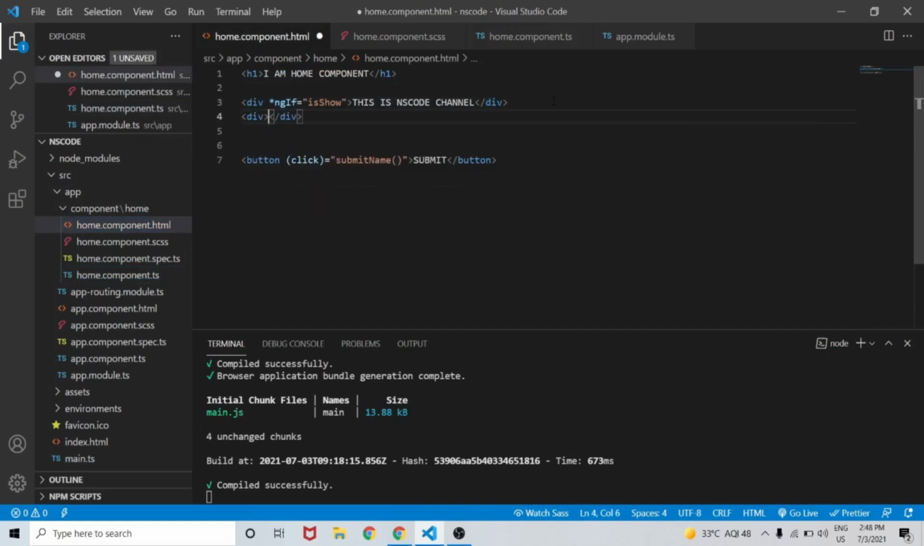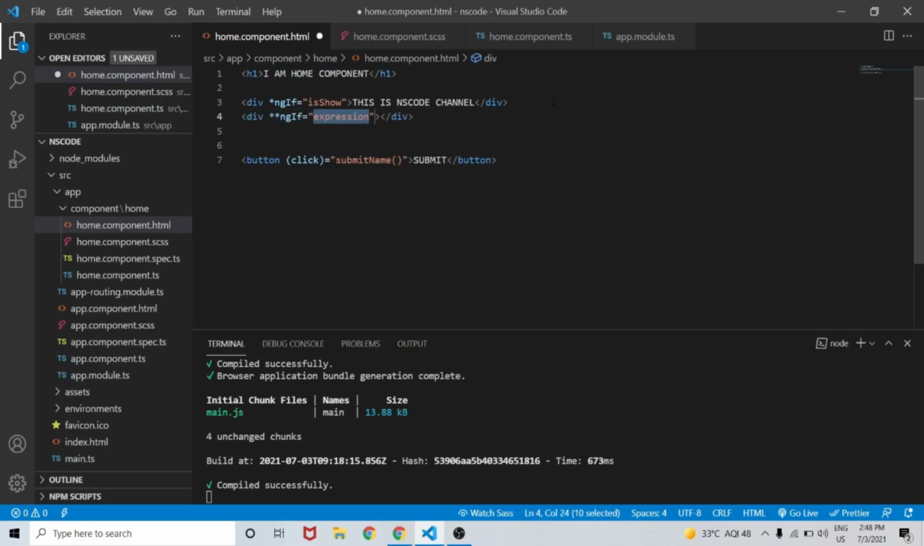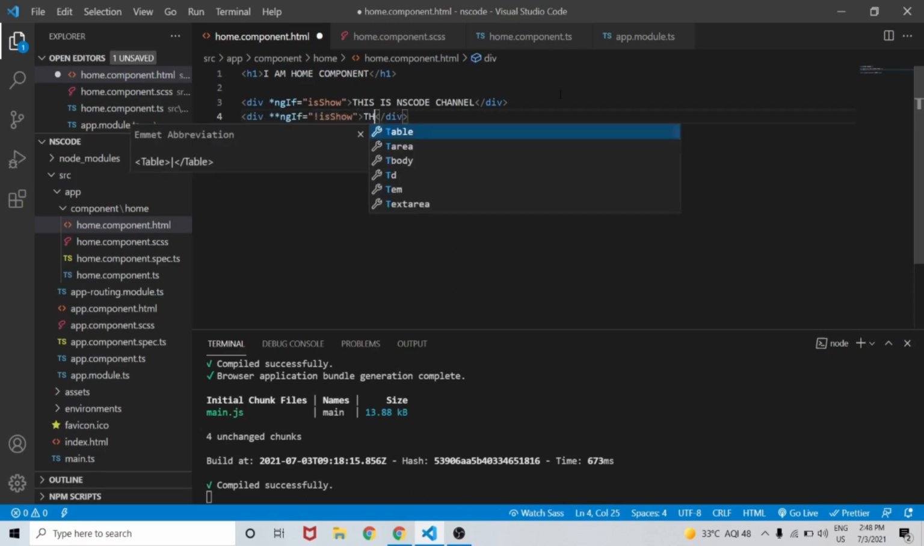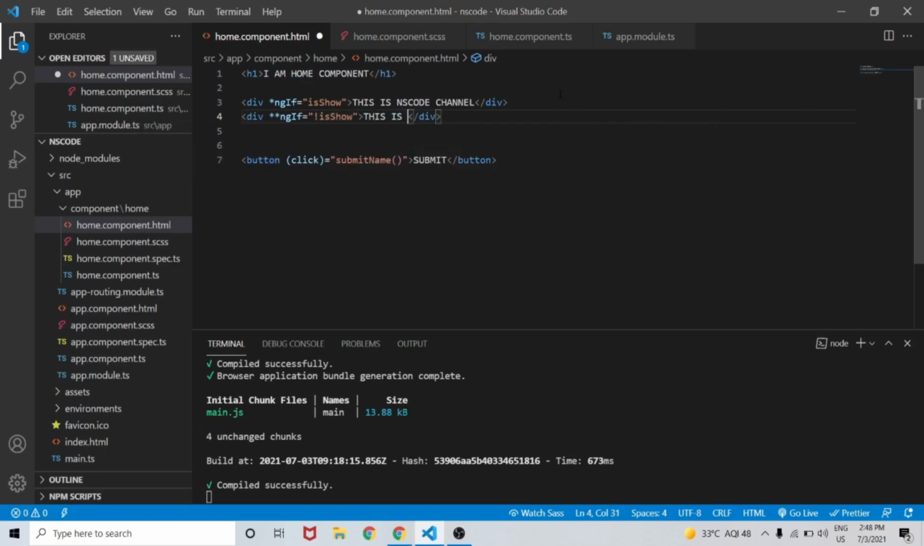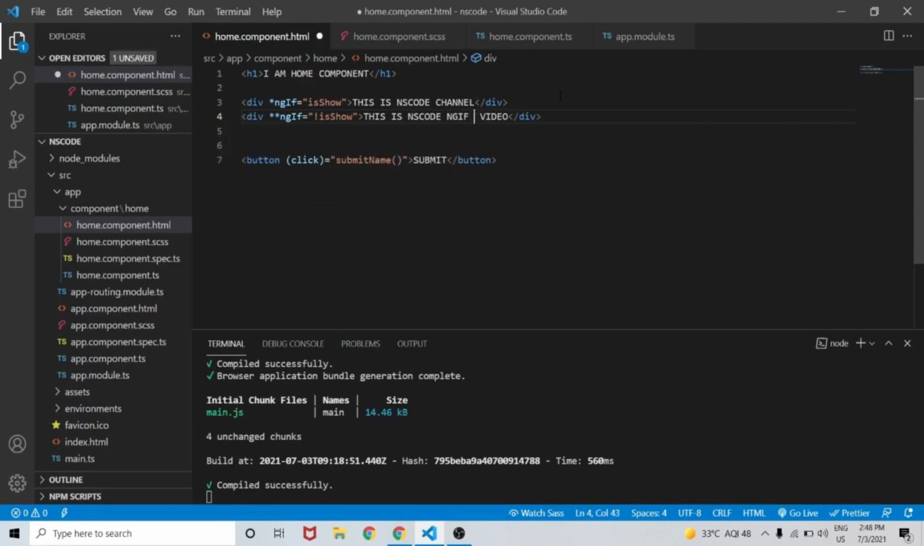Again, let's create another div with the same ngIf directive with value not issue, and the inner text is "This is NSCODE video", or ngIf NSCODE video, we can say. Let's try to change that. So this is NSCODE ngIf video, and let's save it.